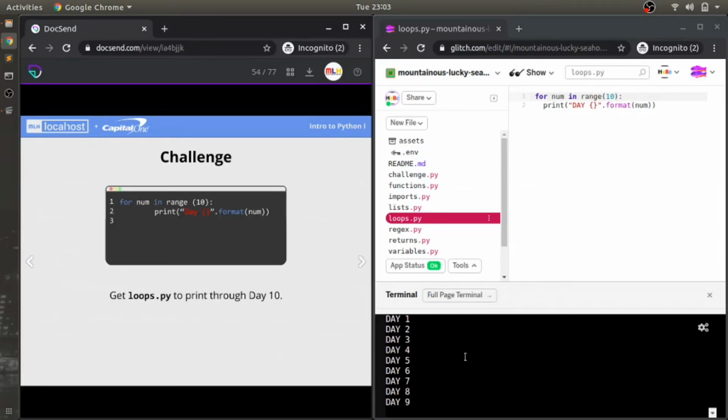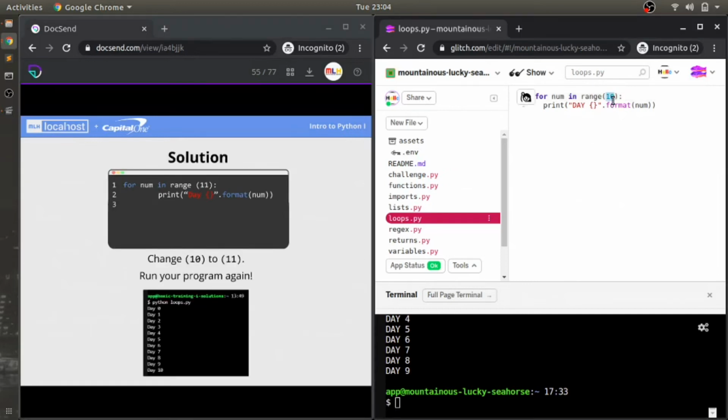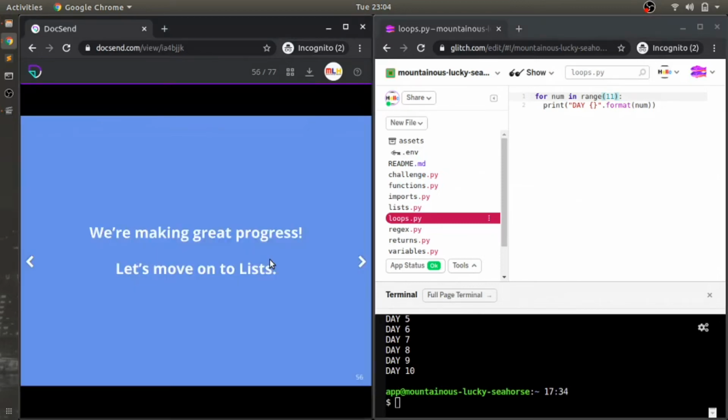So now if we now want to print up till day 10, what we can do is put in here 11, and now if we run it, it will go up to day 10. So we are making great progress. Let's move on to lists.